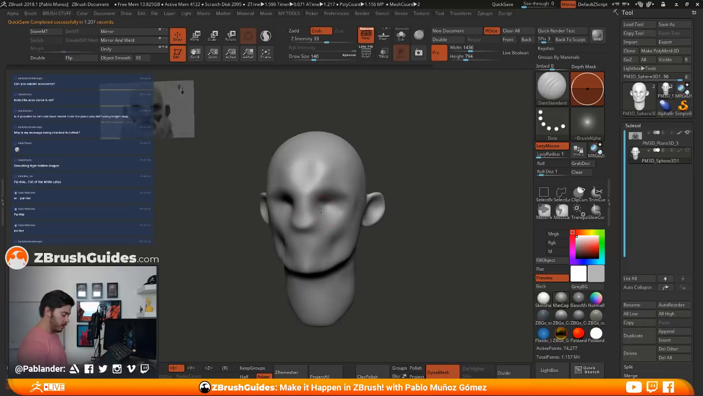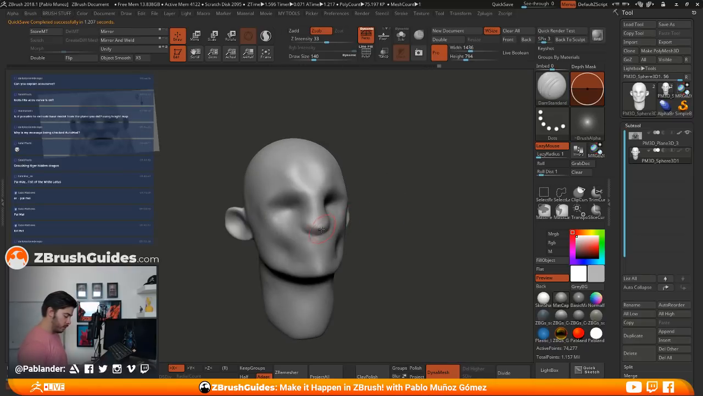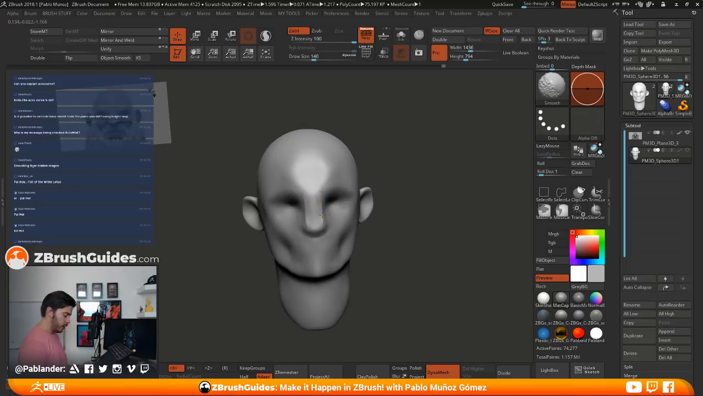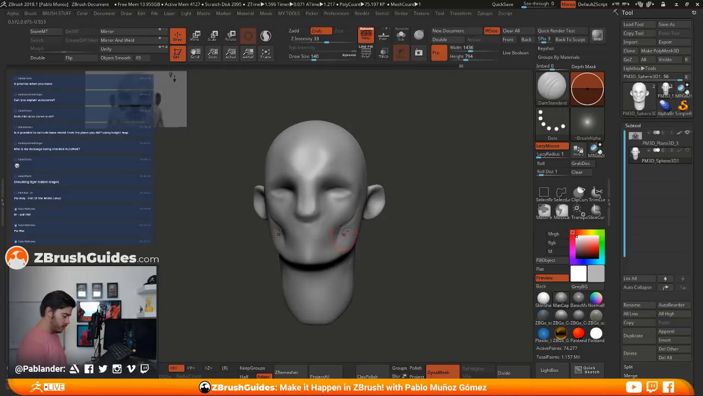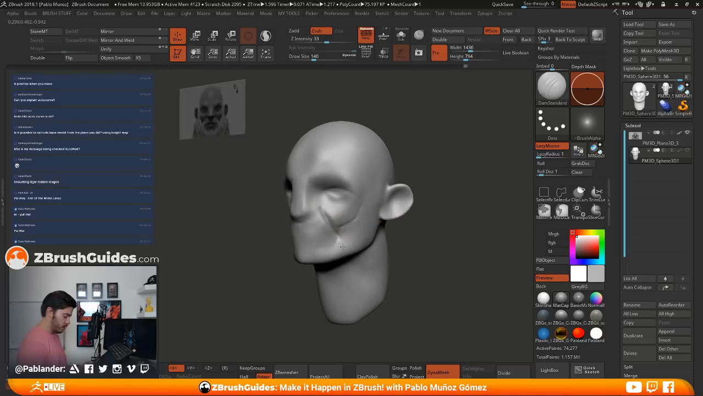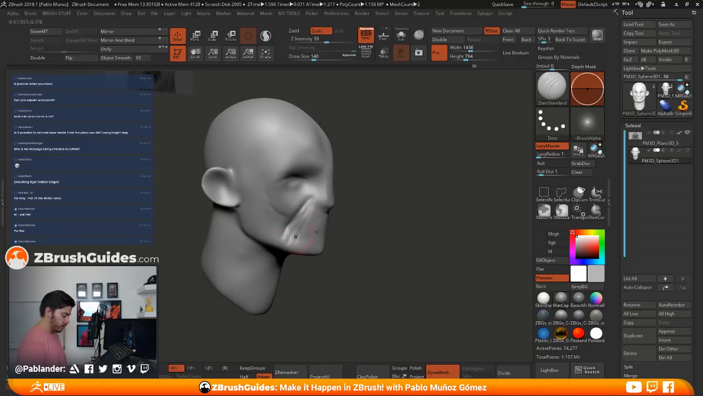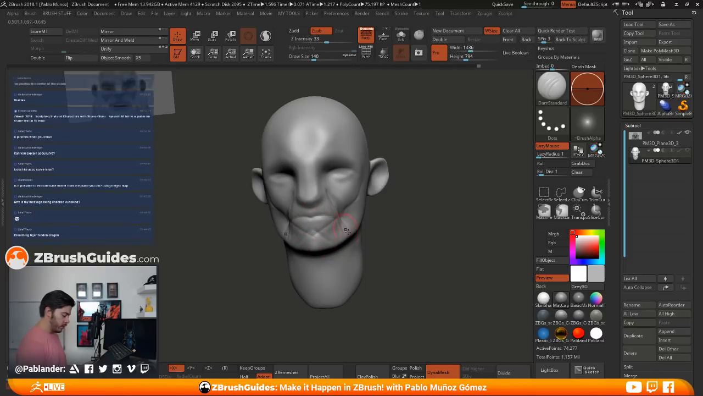So I'm going to go back to the damp standard brush, and let's go ahead and use this to refine some areas here. And I'm going to hold the Alt key to push some borders like that. And again, I'm not trying to sculpt anything. I'm just cutting bits and pieces so that I know where things are going to be.